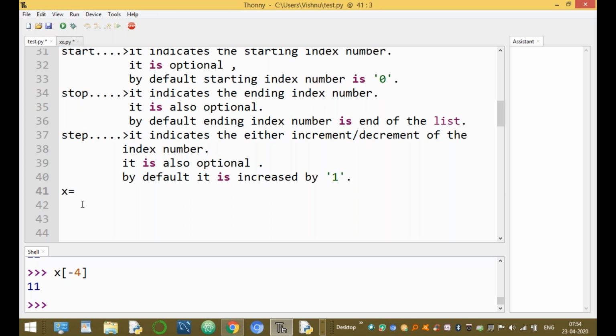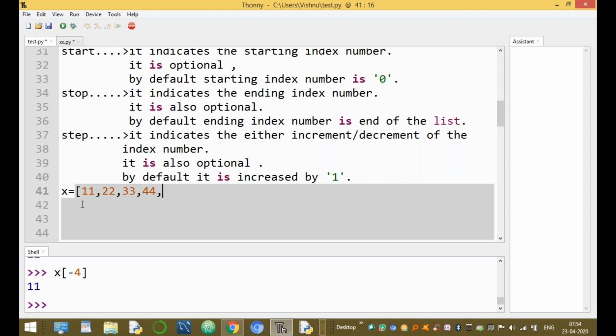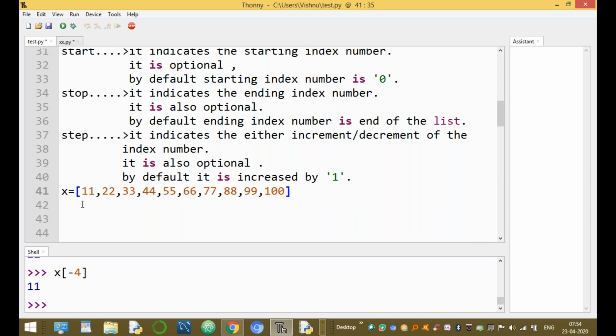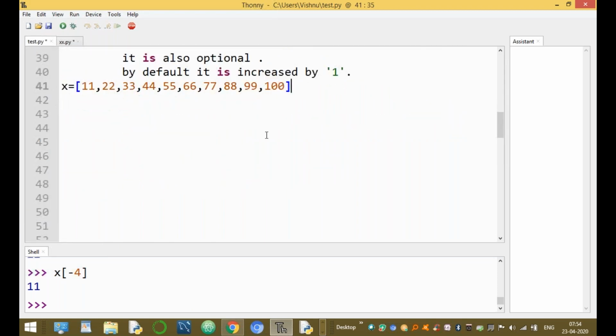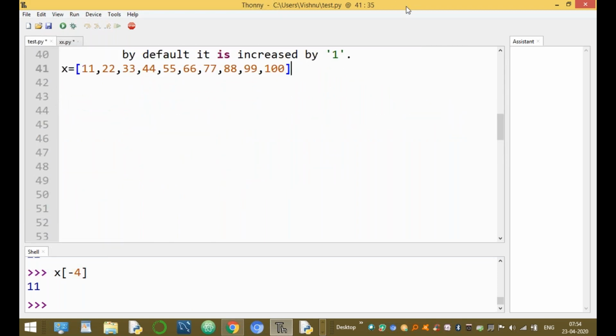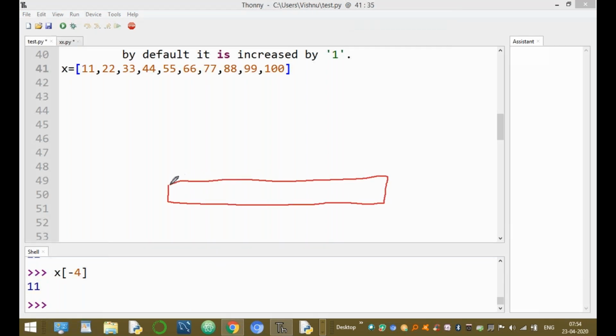Now here, the x value equals one list: 11, 22, 33, 44, for example, 55, 66, 77, 88, 99, and 100. This is a list value. Now here, a small list value. Observe this one. Now this list is stored like this: 11, 22, 33, 44, 55, 66, 77, 88, 99, and 100.